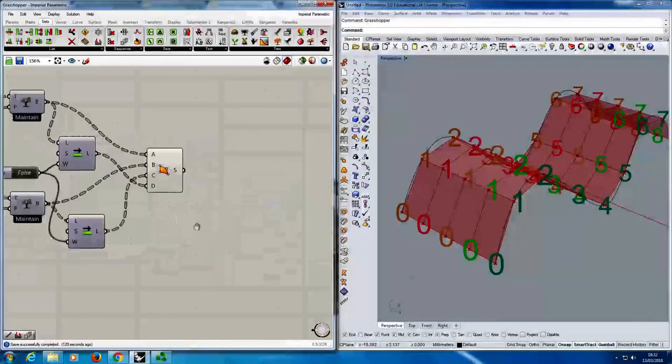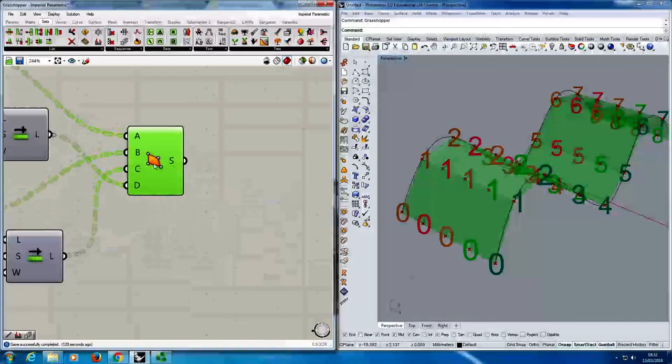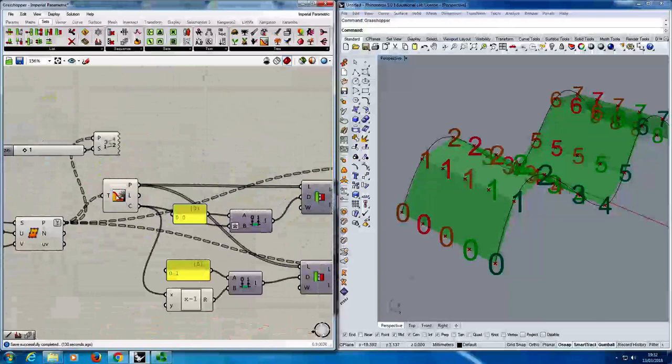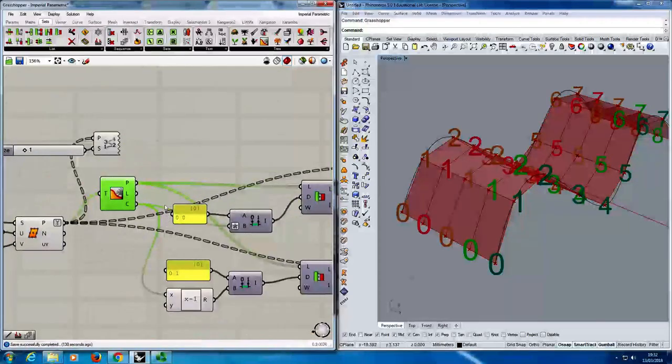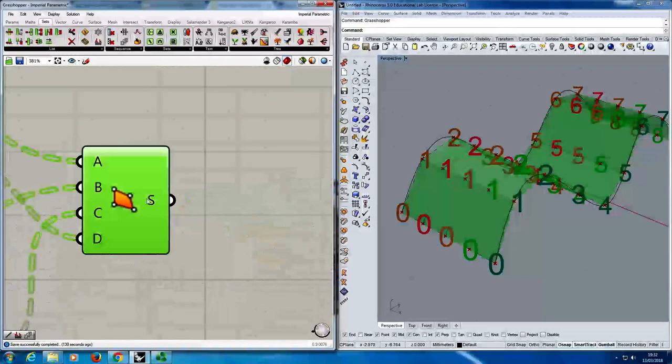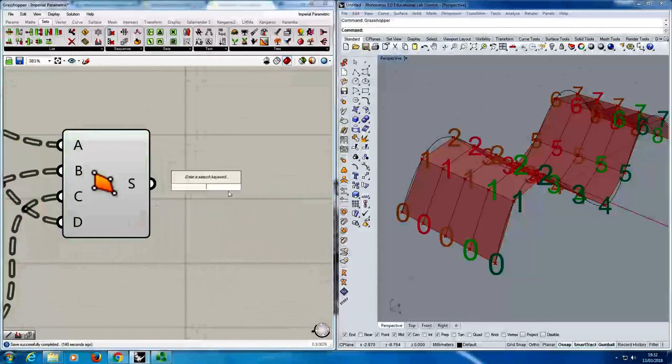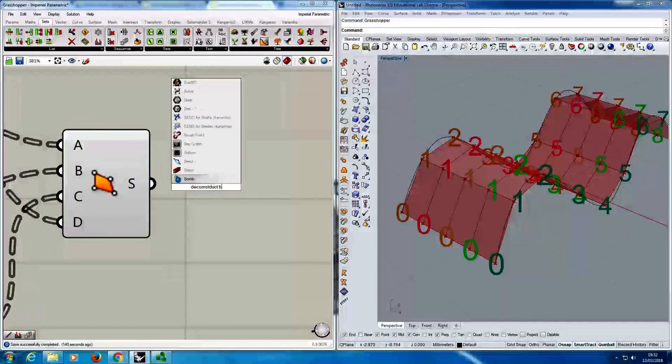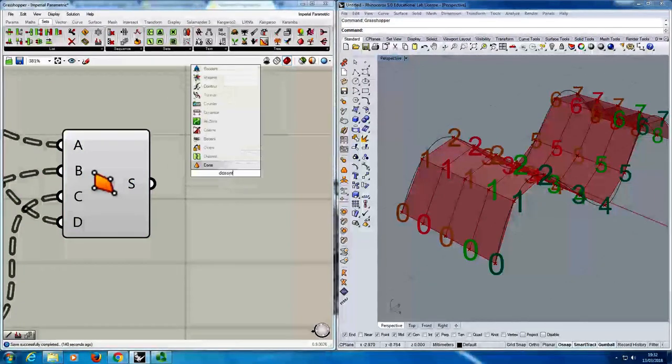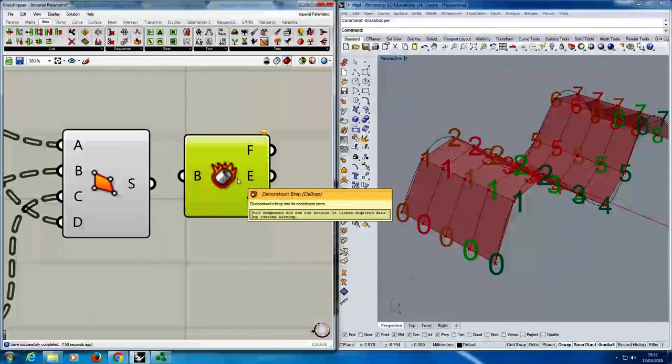So let's go back to our definition. In a similar fashion to how we deconstructed the tree using tree statistics, we're going to use a similar paradigm here. We're going to use the Deconstruct BREP component, I think it's called Deconstruct, yep, to extract some information about our boundary representation, or in this case, surfaces and NURBS surface.